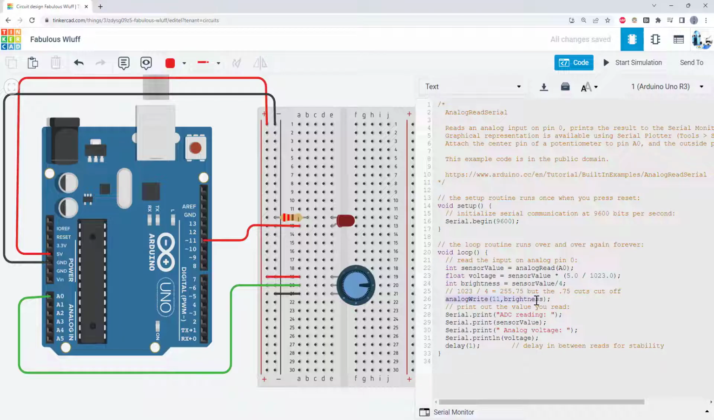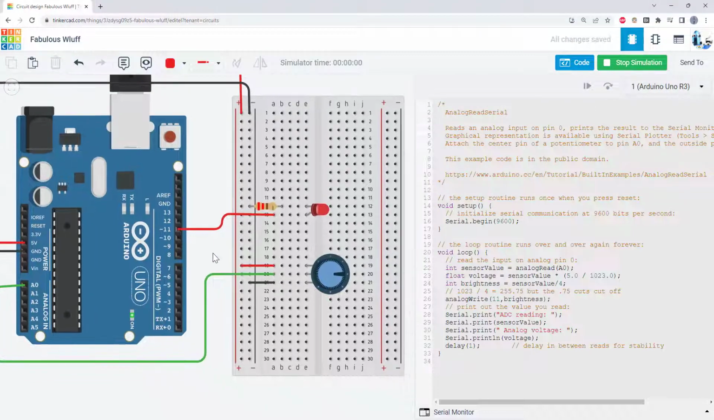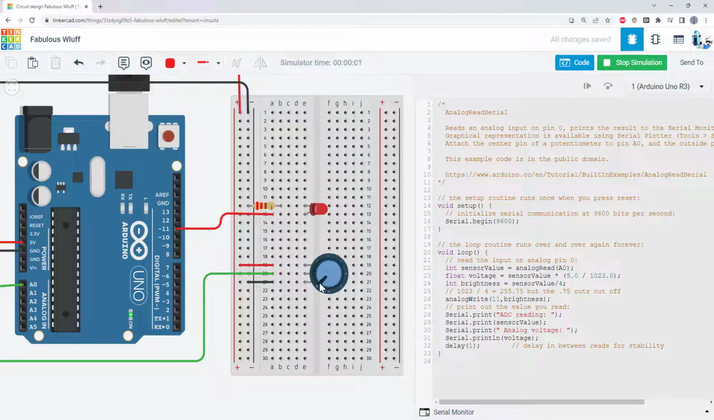I can then use the analogWrite command to send the brightness value to my LED pin, which I have selected as pin 11. But remember, I could have selected any of the other PWM pins that have the squiggly symbol or tilde next to them. When you upload this program, or in the case of Tinkercad, start the simulation, you will then see that as I turn the potentiometer knob, the brightness of the LED is controlled by the position of the knob. The farther I turn the knob, the brighter it gets, and if I turn the knob all the way in the other direction, the LED will turn off.